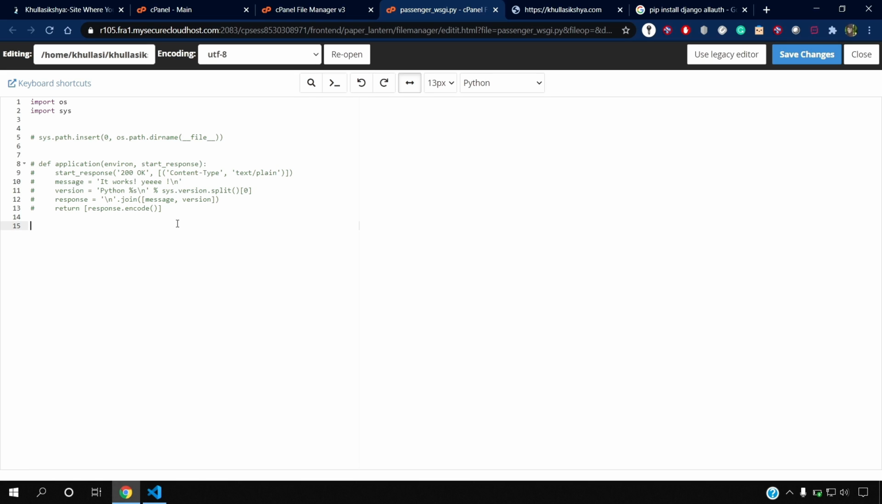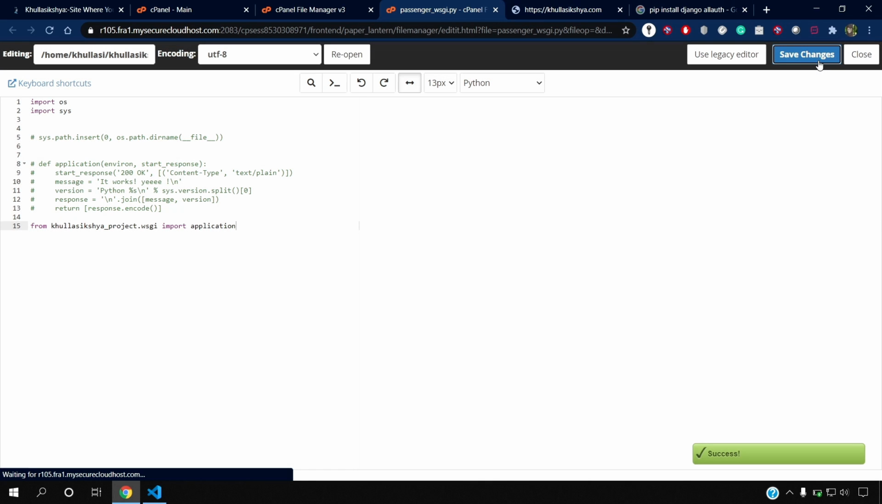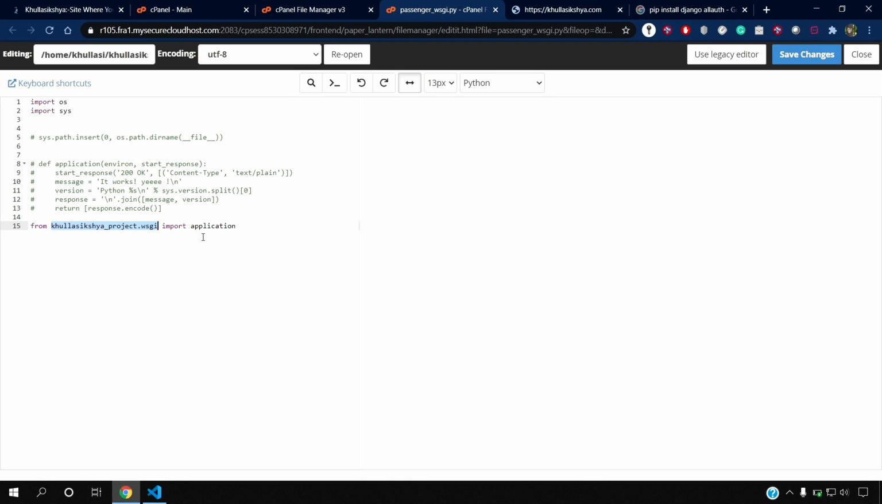So here you need to import your application, that is your project name. Our project name is KhulaShiksha_project. So: from KhulaShiksha_project.wsgi import application. Let's save changes. What it actually does is, from our project's WSGI, we have imported the application.